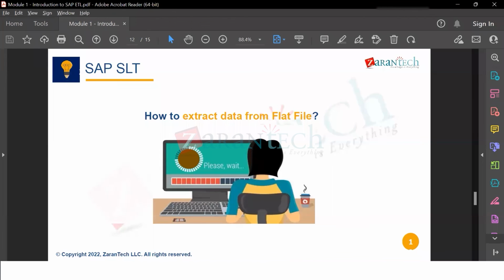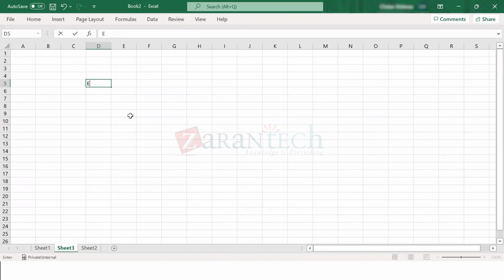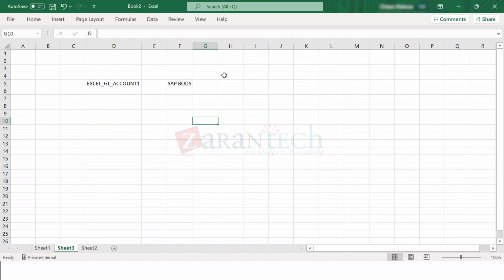So let's take this example now to understand how to do that. We've got some Excel sheet, let's say GL accounts 1, that they have given to you. Of course, it has some inconsistency. So you will use this file as a source, you will use SAP BODS as the ETL tool, and you have SQL Server. We have created a test GL account SQL table. First we'll do a plain extraction. If it has 1 lakh records, you will do a plain extraction of all 1 lakh here itself.